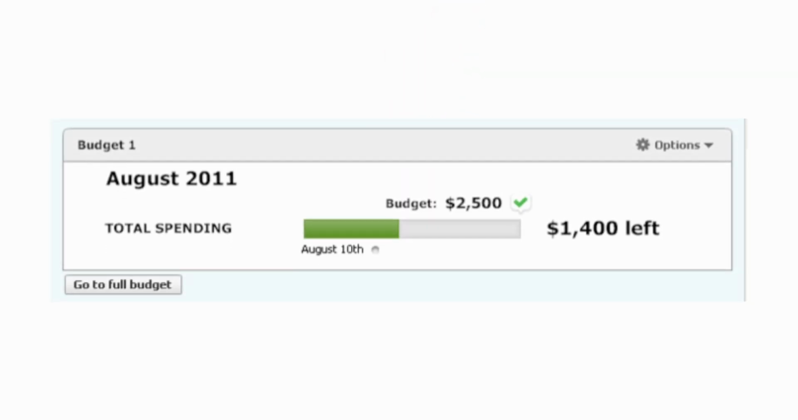After that, you can see this is what it will look like. Your budget is now created. So my budget was $2,500. I spent around 1/3 of it, and now there's only $1,400 left, right? So that's it. That's the full budget. You can go to the full budget by tapping on that button right there, but that's basically it. Your budget is now created on Quicken.